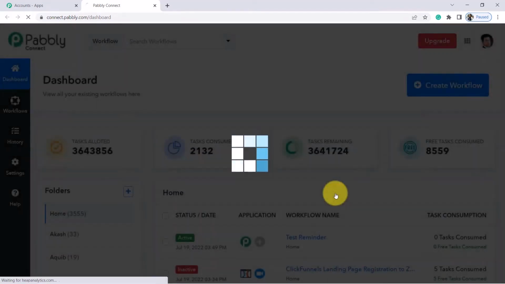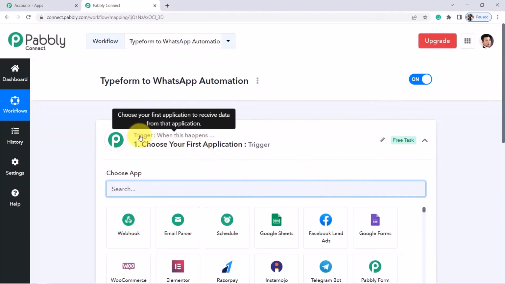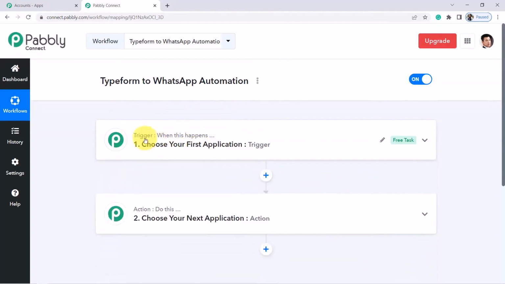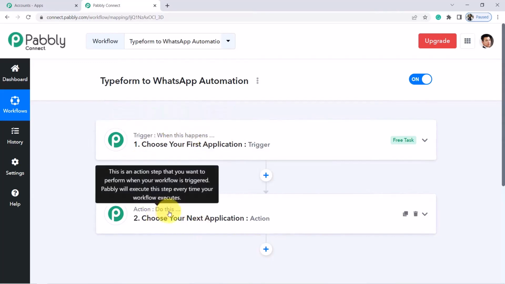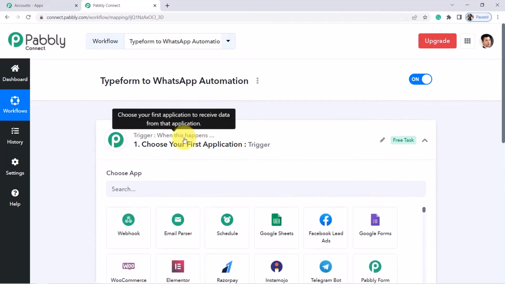Click on create, and once you click on create, you will find two boxes in front of you. These are the trigger and action. Trigger means when this happens, action means do this. Understand with an example: when a sale happens in a payment gateway application, send an email via Gmail application. Another example: when a form is submitted, let's say in Google Forms, share a file via Google Drive application. According to our use case, whenever the form is submitted in Typeform, we get a notification of that form submission on WhatsApp. So let's proceed for the same.